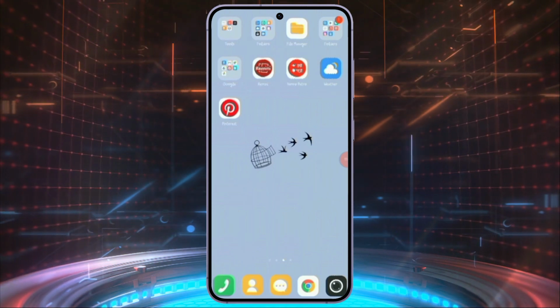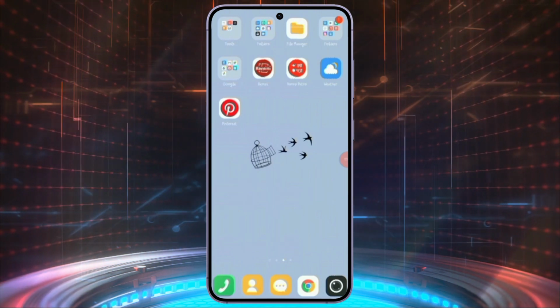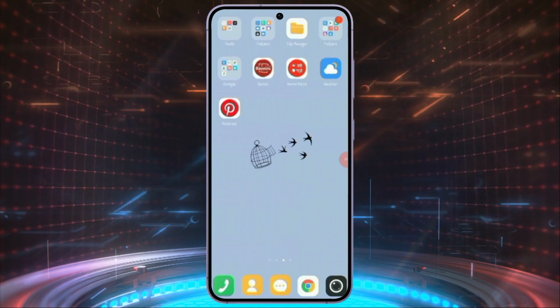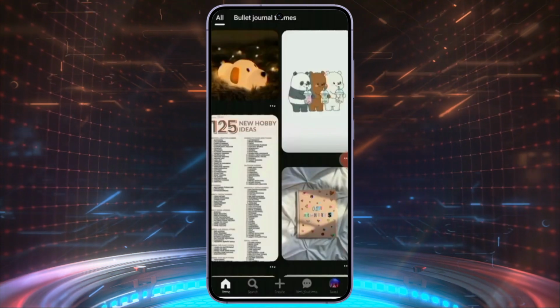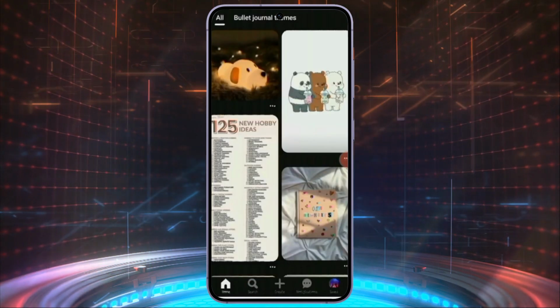In today's video, I'll be showing you how you can change your Pinterest profile picture. For that, open your Pinterest app or the website. This is your homepage. Below, you can see some icons.